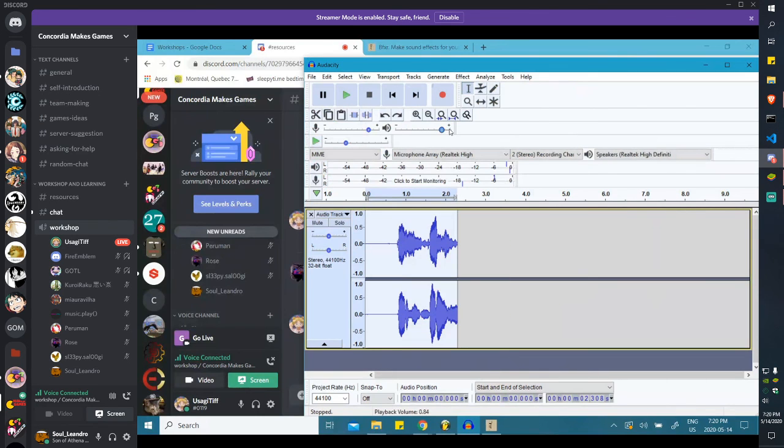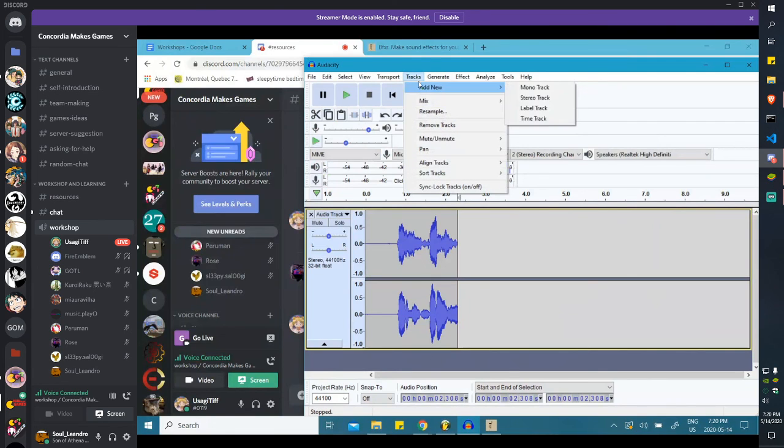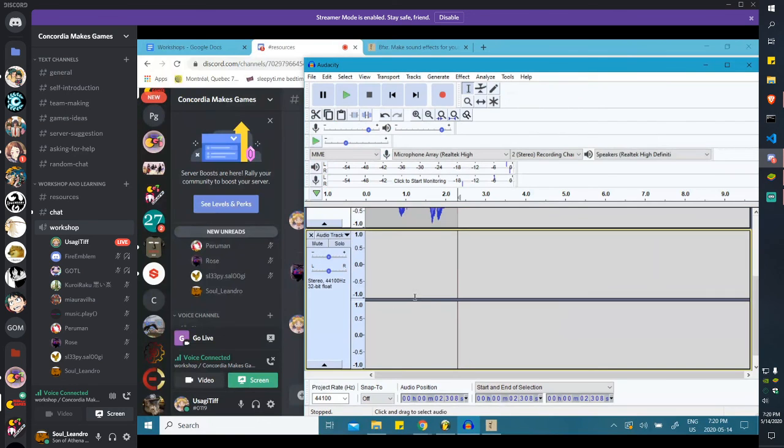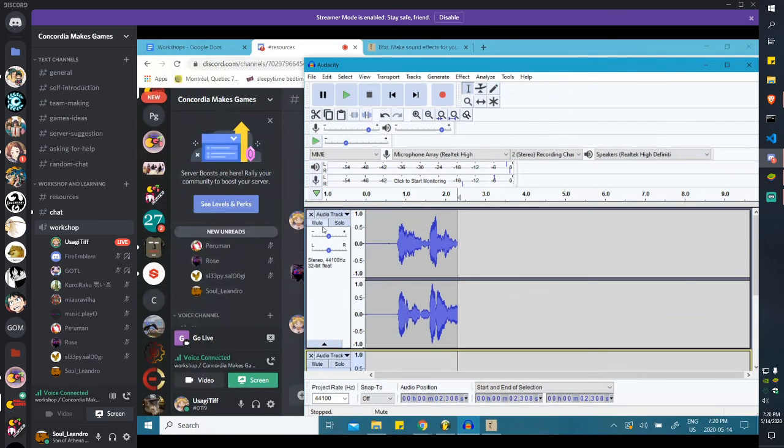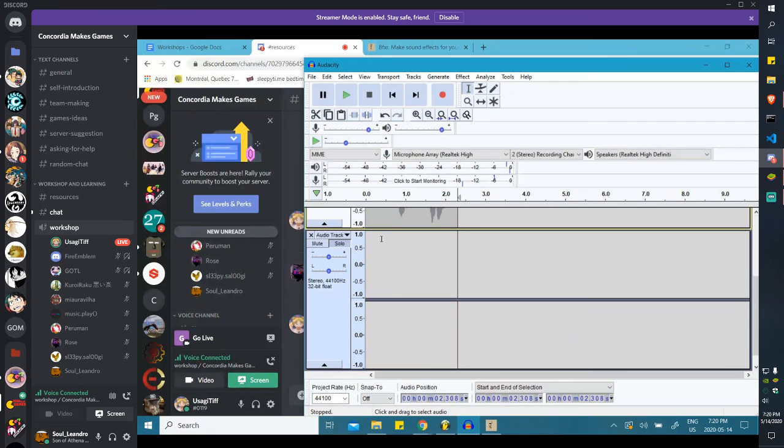Oh, actually, wait, give me a sec. Because if I record here, we're going to record on the same audio track. My bad. We're going to add a new audio track here. You go to Track, Add New, and then we're going to go to Stereo. Then we're going to mute this one because we don't want to hear the warning sign that I just recorded. Now we're going to try again, and we're going to record our wind sound.